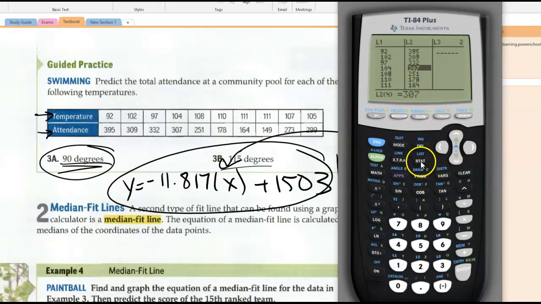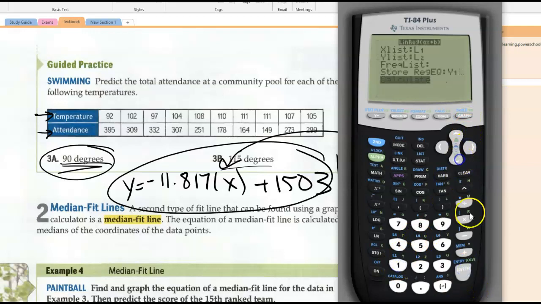So going back to statistics, calculate, linear regression, everything's there. I'm going to put it back into the y variable function for y1. Going to calculate it. And that gives us what we got there. So going back and checking, I didn't hit the right button.